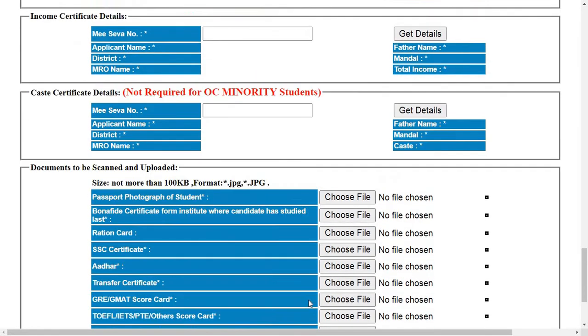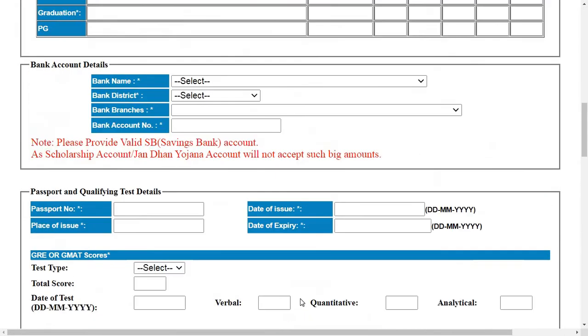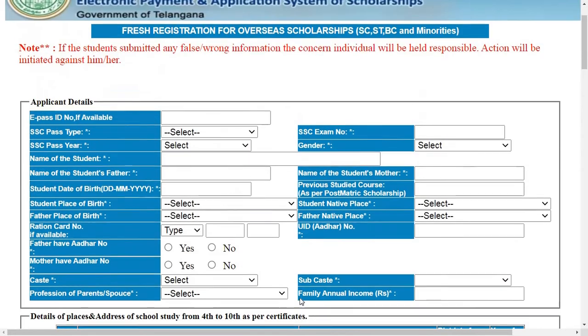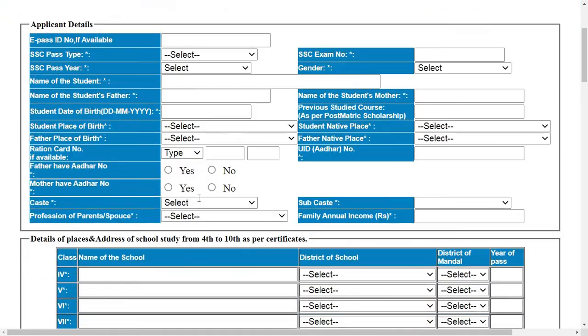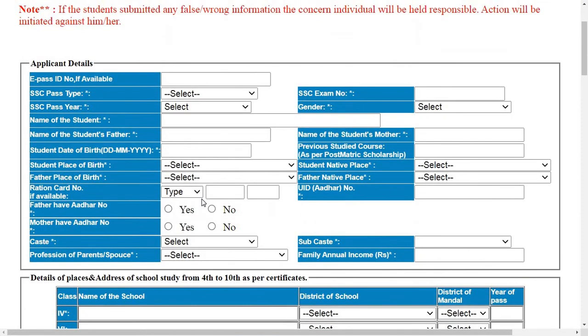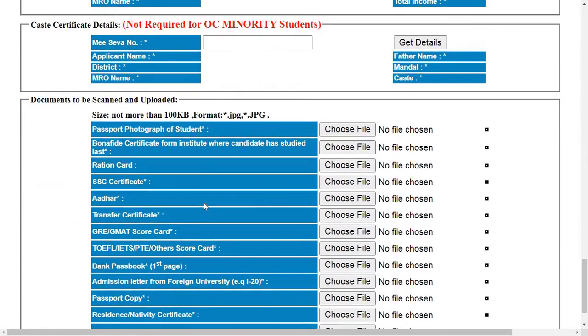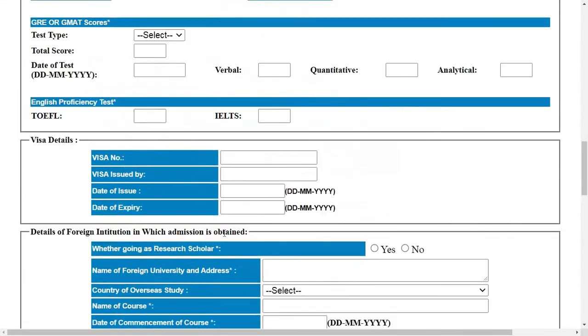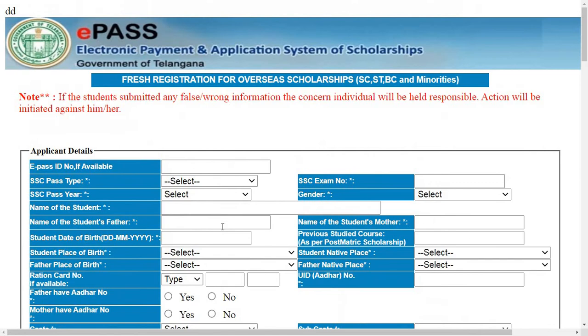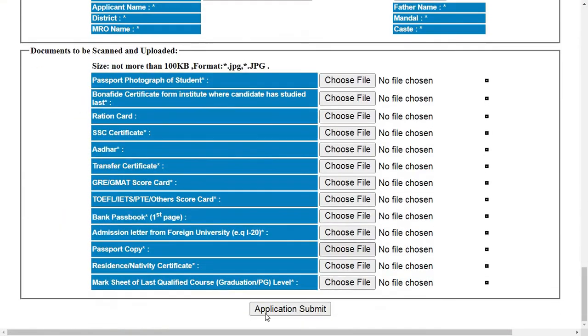Then after filling all the details, just go through once, check each and every column, each and every section where you have filled, and if any mistake is there, just correct it before submitting, because after submitting, if you want to edit, it might be a bit difficult filling all these details.